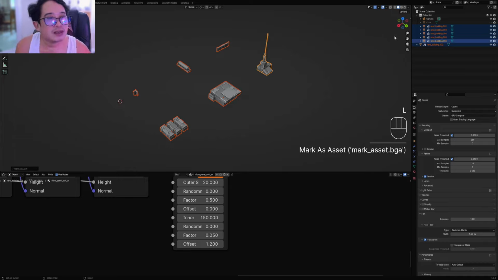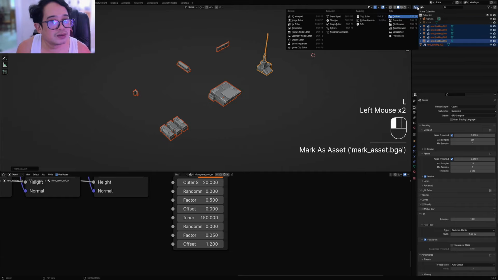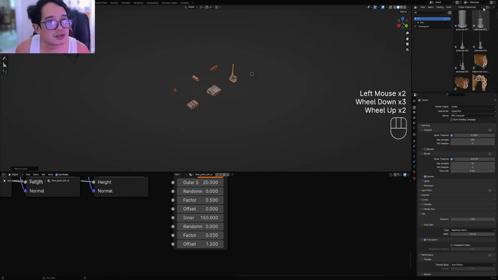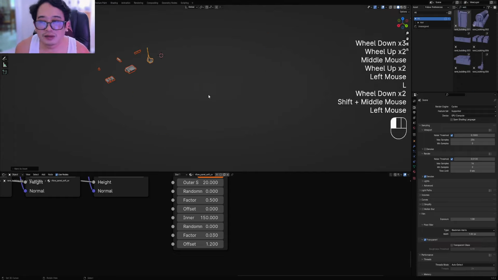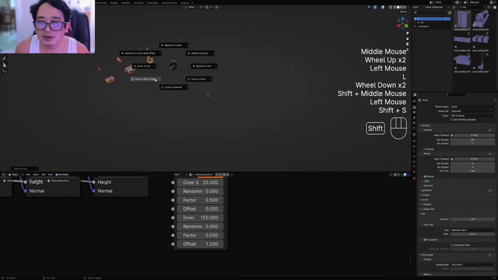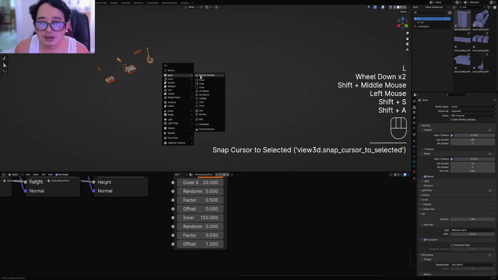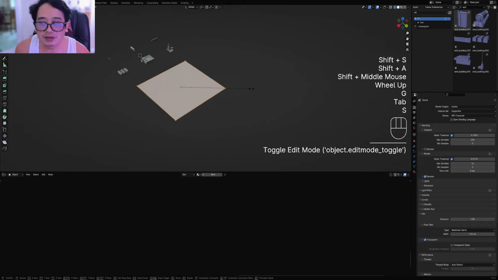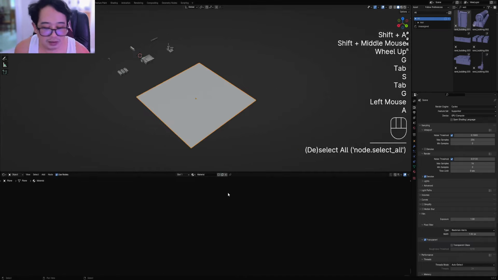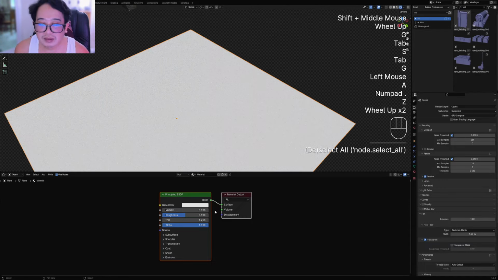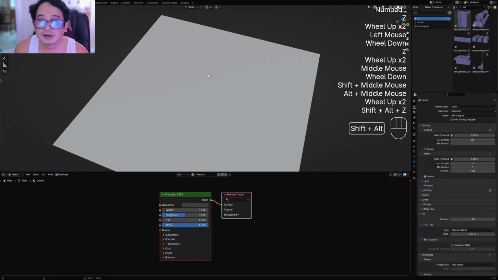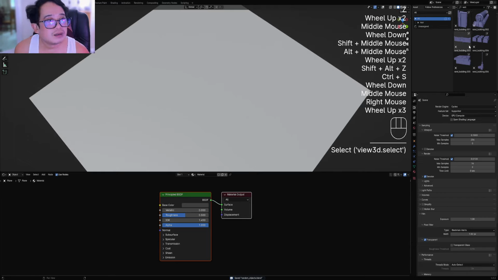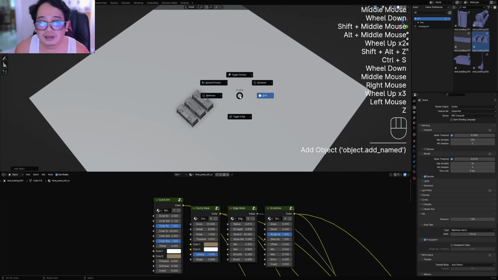Okay. And then let's go to the asset browser. You can search for the name or the tag. That's wall. Then Shift Q cursor to select it. Add a simple plane. We're going to test this out. And we can just drag this.